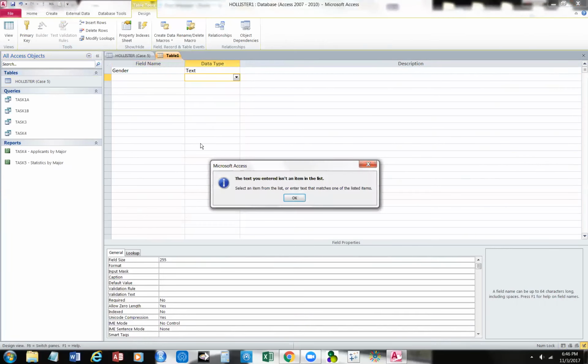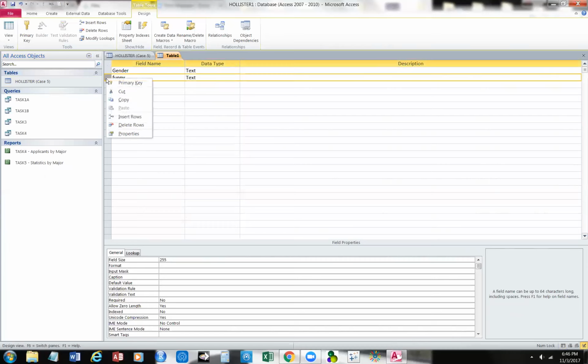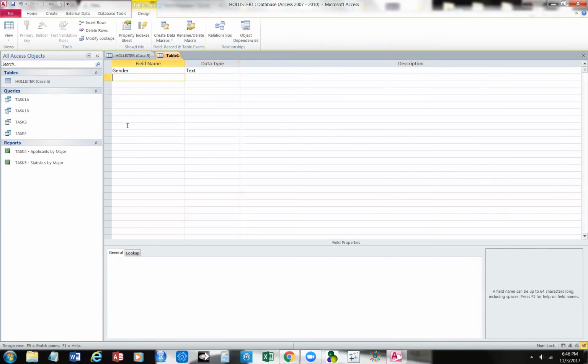I'm just going to get rid of that field. This is getting weird. I'm going to put funny here for a minute. Now I'm going to get rid of this. I'm just going to delete this field. I don't want it. Delete the row.